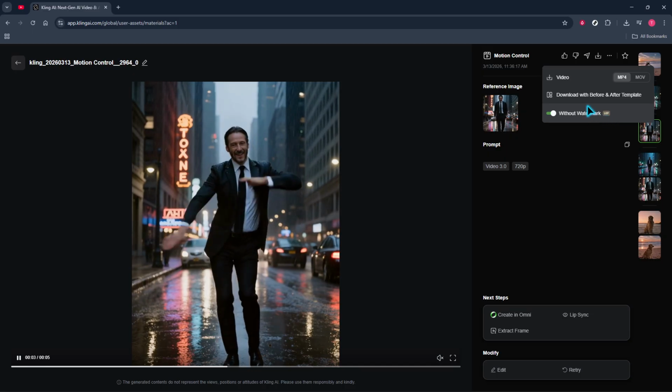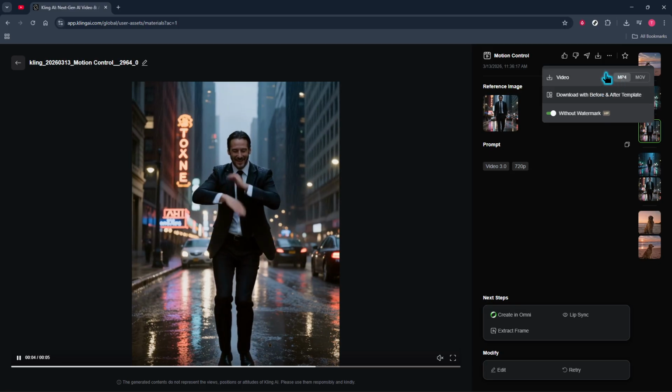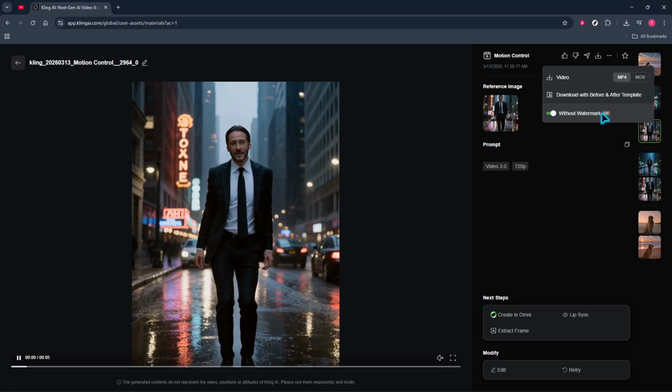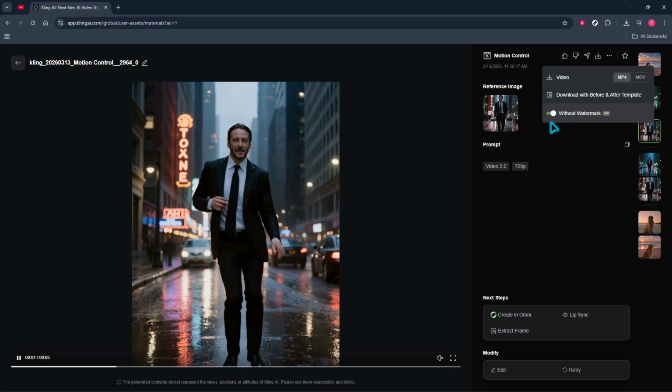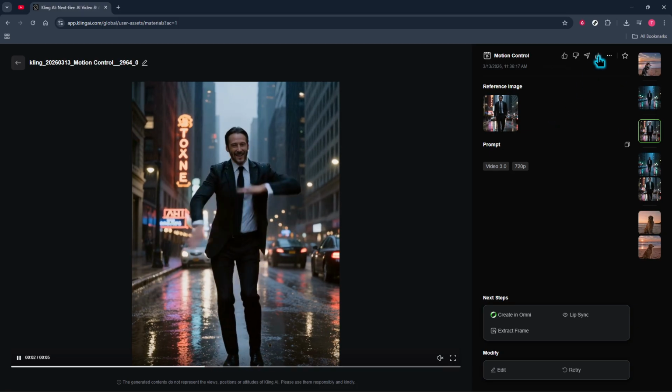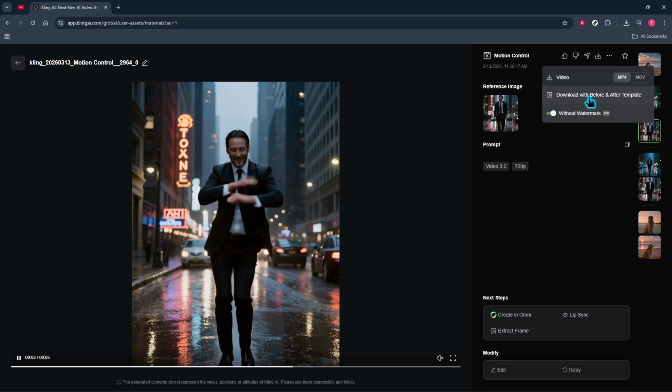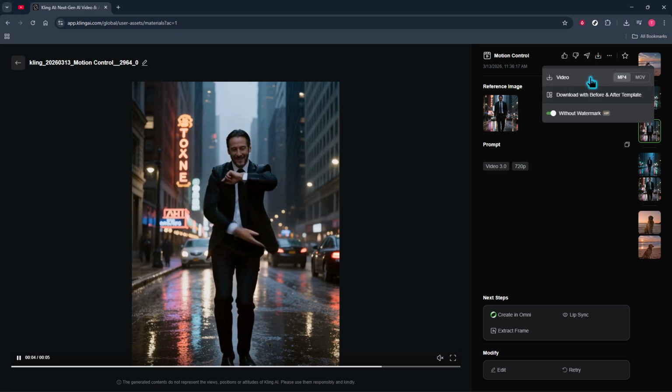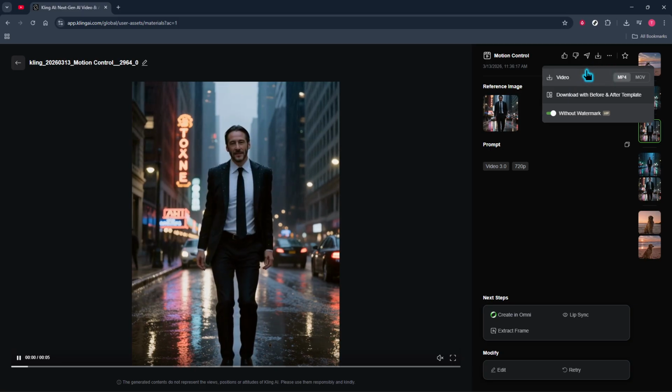A quick tip here: if you work with clients or share content publicly, enabling this option ensures your export is clean and ready to publish, saving you extra editing steps later. Once Without Watermark is enabled, click download. Kling AI will prepare your file and save it to your device. Depending on the file size and your connection, this can take a moment.